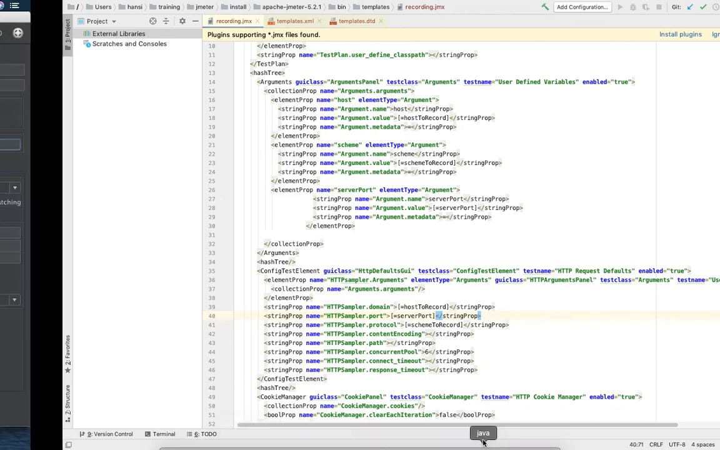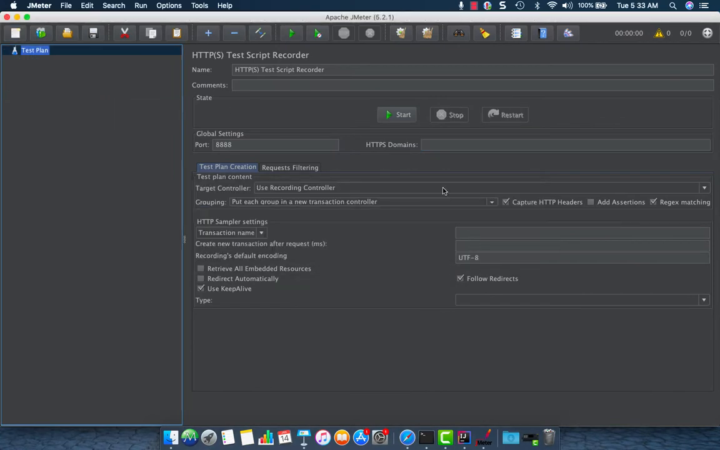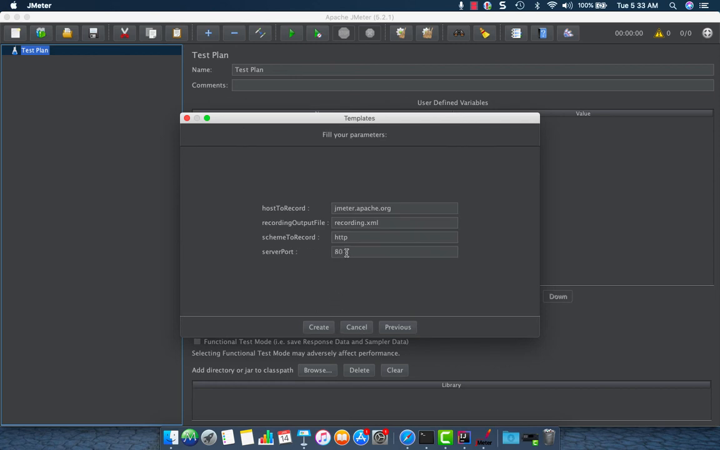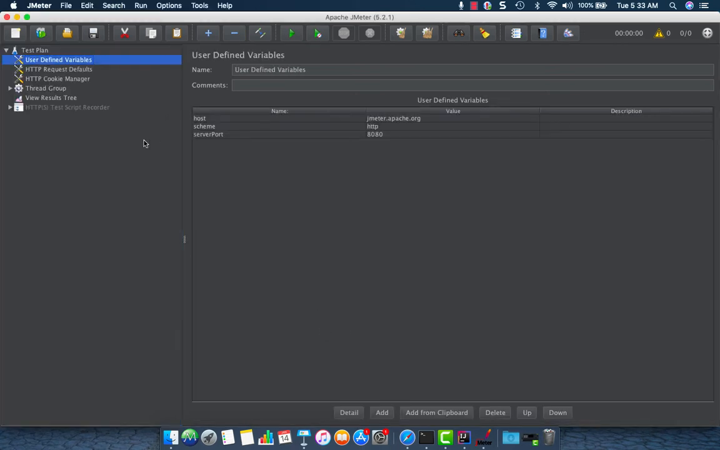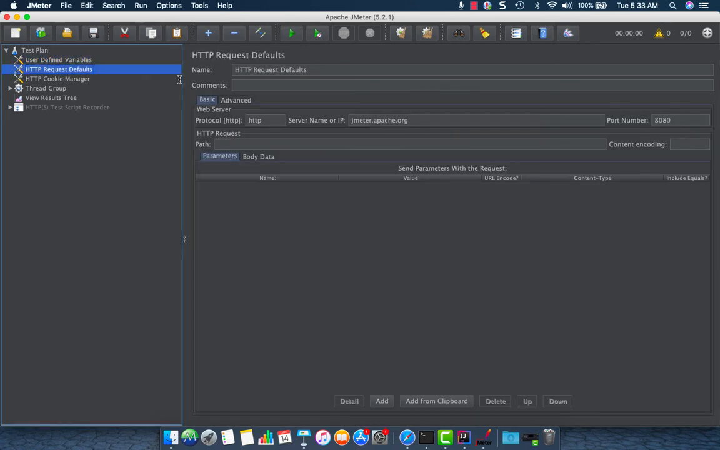Let me go back to JMeter and see the effect. Go to a new test plan, reload, select the recording template and create, and you can see that the default port is coming. Let me change it to a different value, 80, and click create, and you can see it is there. And over here also it's there. Likewise you can customize your existing templates. Let's see creating your own template.